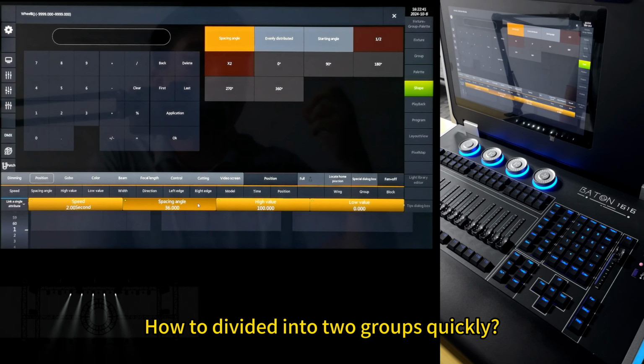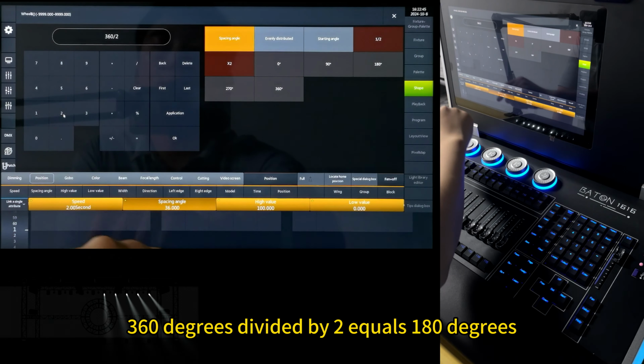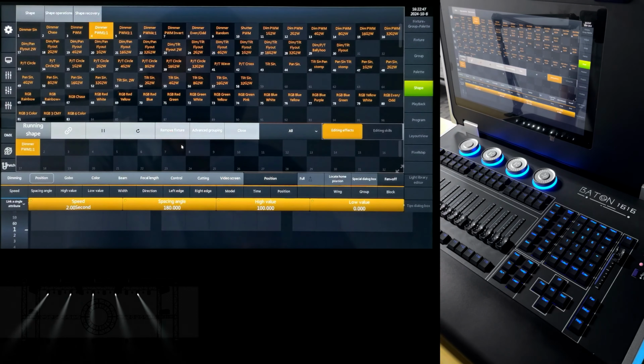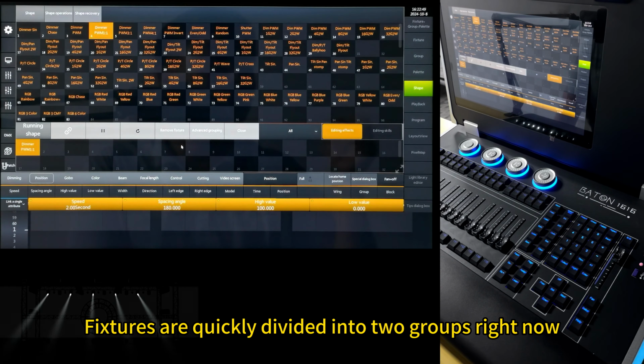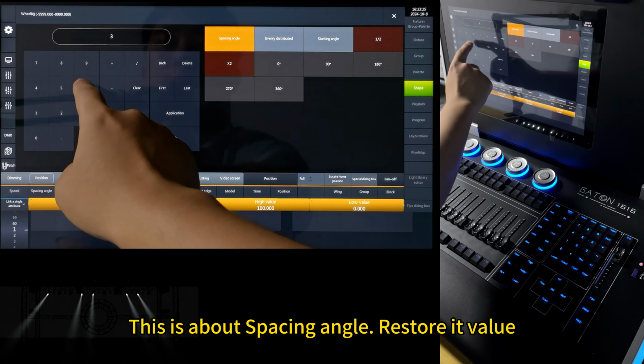How do we divide it into 2 groups quickly? 360 degrees divided by 2 equals 180 degrees. Fixtures are quickly divided into 2 groups right now. This is about spacing angle. Restore value.